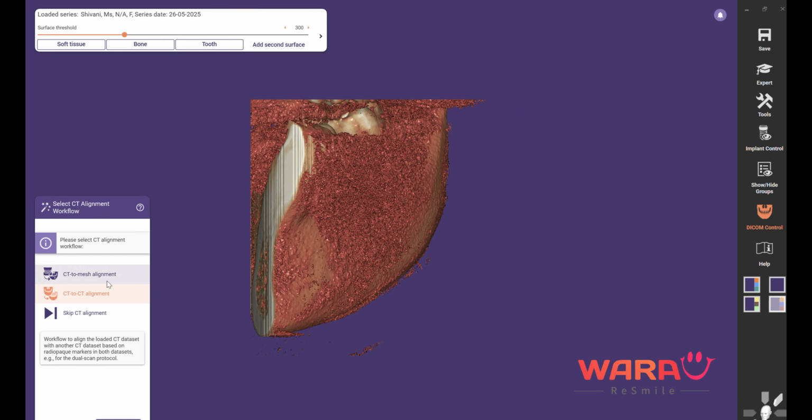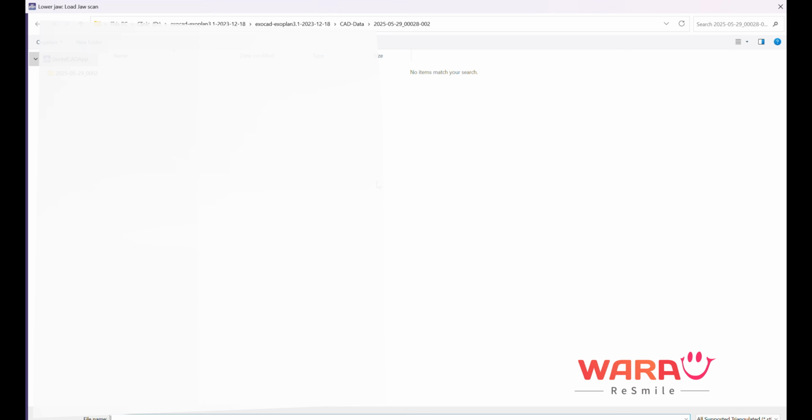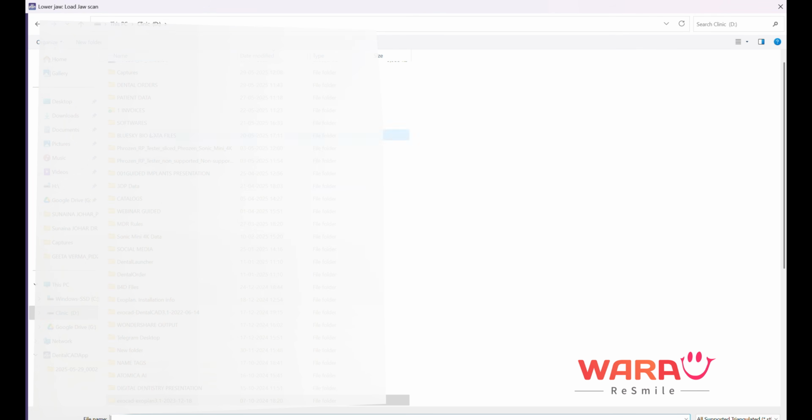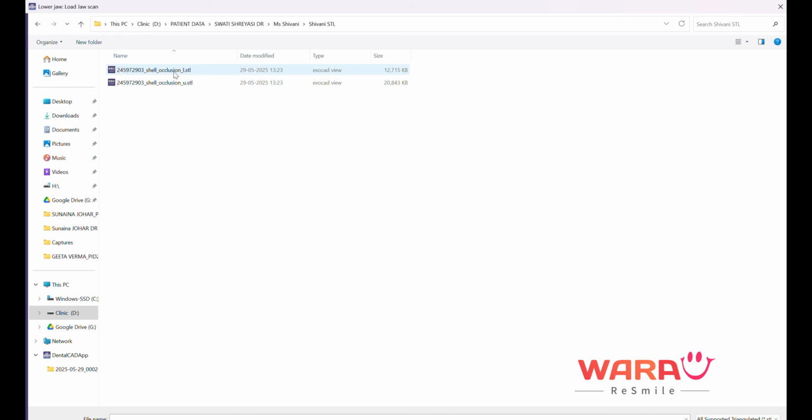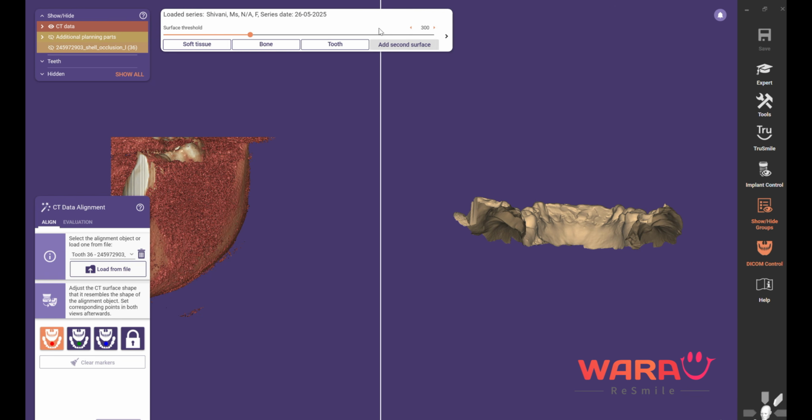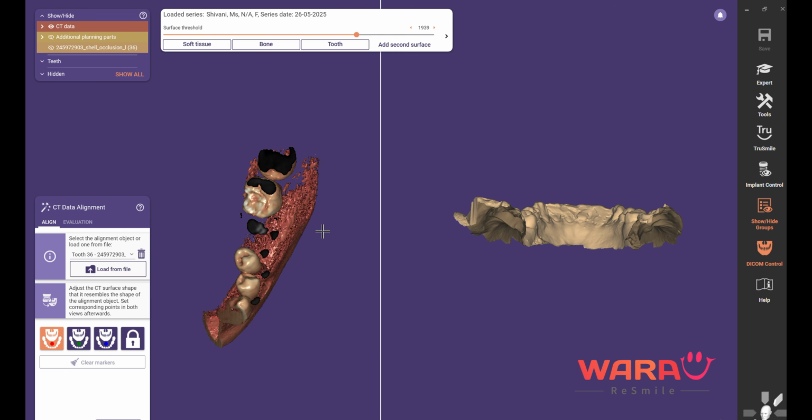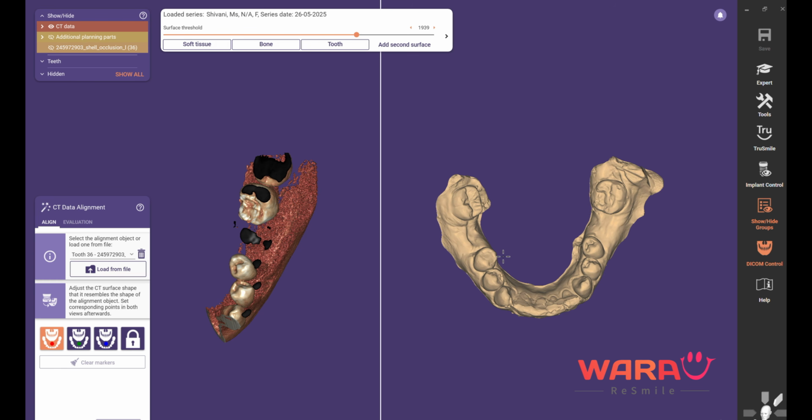It asks us whether we want to attach an STL file or not. So now we are attaching an STL file to the Exoplan software. Once the STL file is loaded, then we can match these two files together using some common points which are seen in the data.